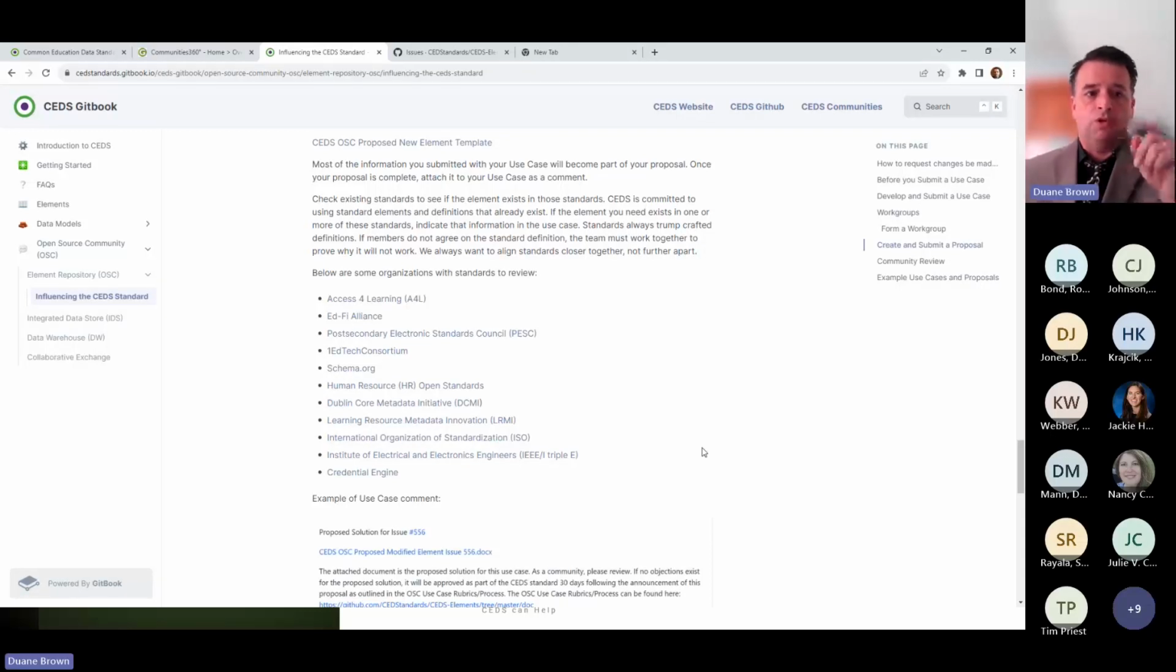So also the other thing to do is consider the context. So you're searching for something in post-secondary, right? If it's primarily a post-secondary thing, you probably want to go to the Post-Secondary Electronic Standards Council and take a look there. That would make sense. Are you searching for something in K-12? Well, if K-12, probably you're going to want to look at A4L and EdFi and inside of one EdTech, right?